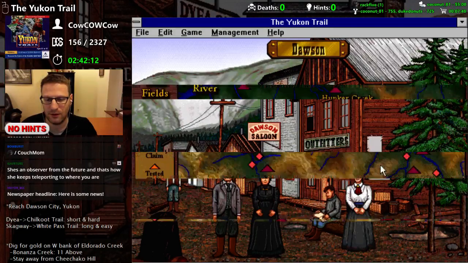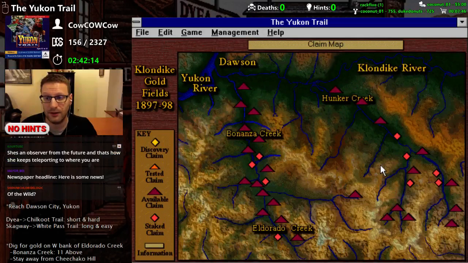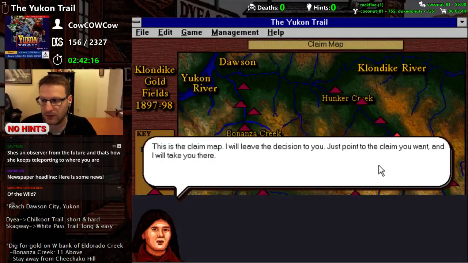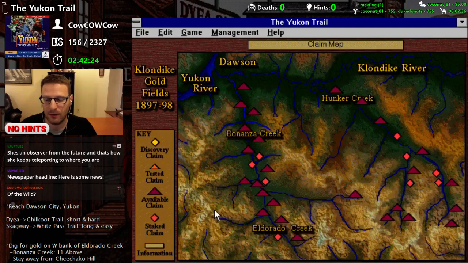Okay. Oh, here we can see the claims that have been made. Ah, our claim map. This is the claim map. I will leave the decision to you. Just point to the claim you want, and I will take you there. Got it. Okay, so I see. One of the guys told us Bonanza Creek 11 above. That's below. Wait, these are all below.